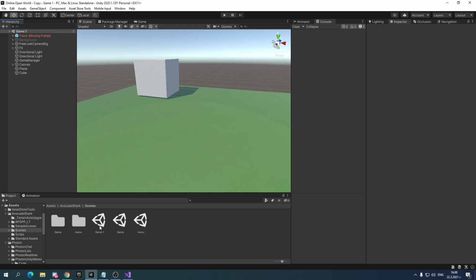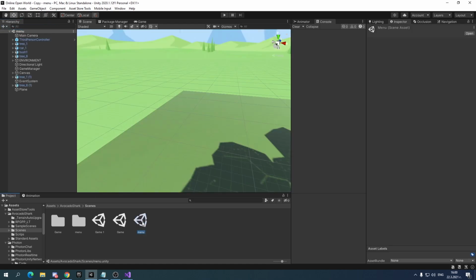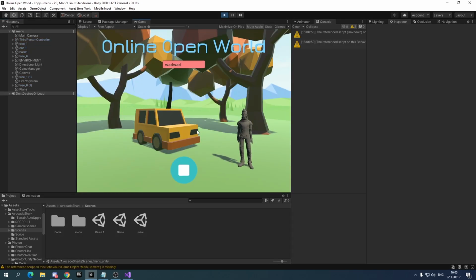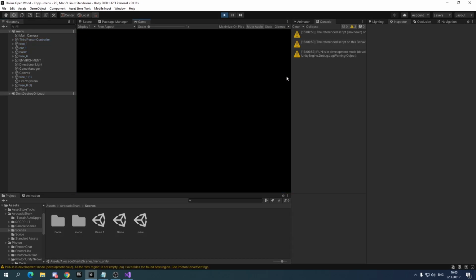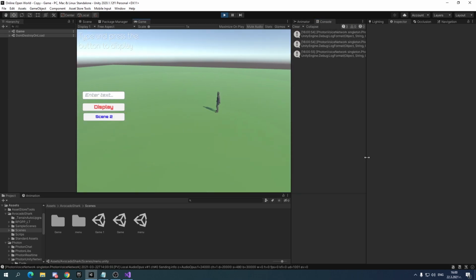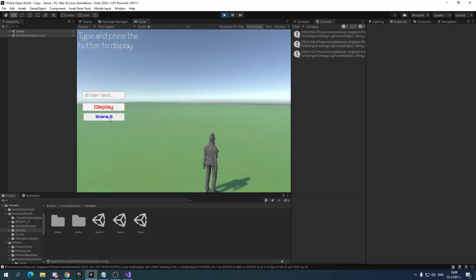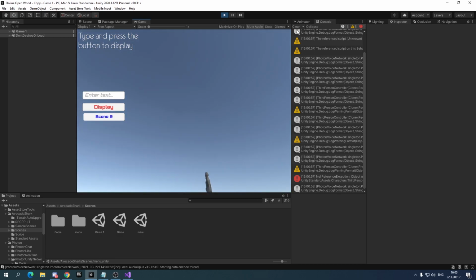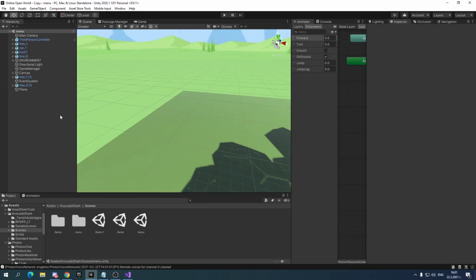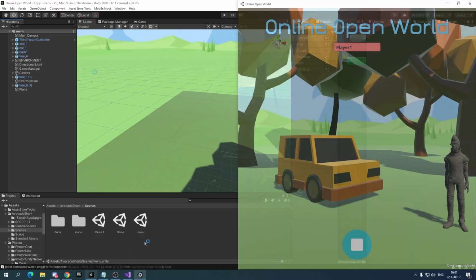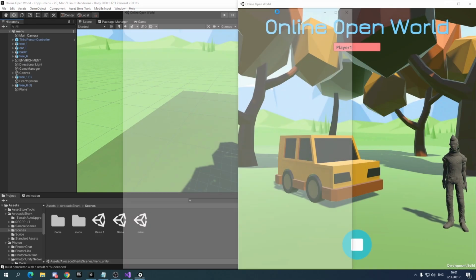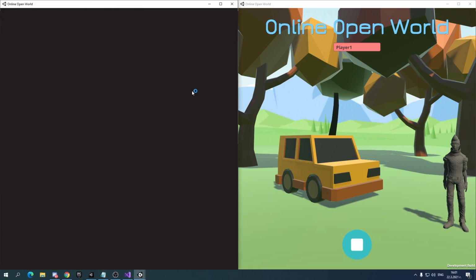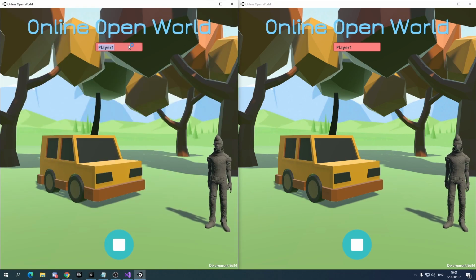And when that's done, I believe this should be it. Let's see. I'll first test it on the only client. Yeah, I spawn, and now I can build it. When it's built, I'll open two windows of the same game. I'll call it player 2.